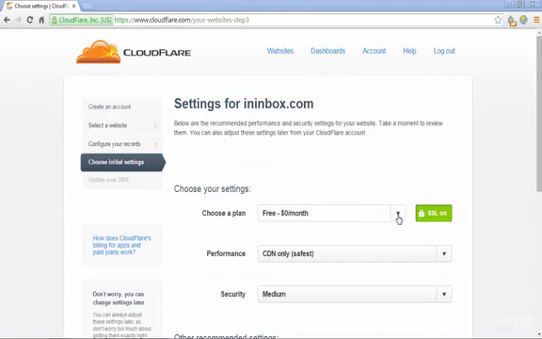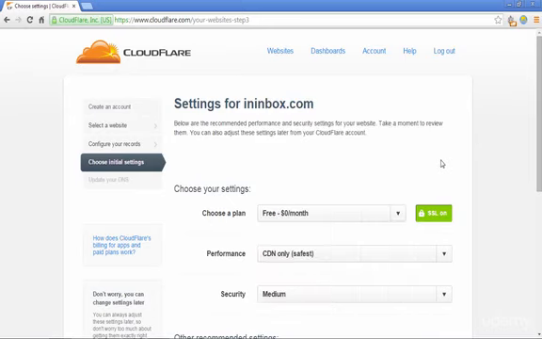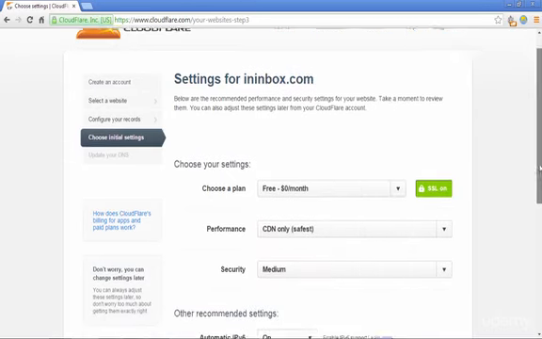Now there's three options. There's the free one that I mentioned. We're going to do the free plan just for this demo here. And then we're just going to click continue.